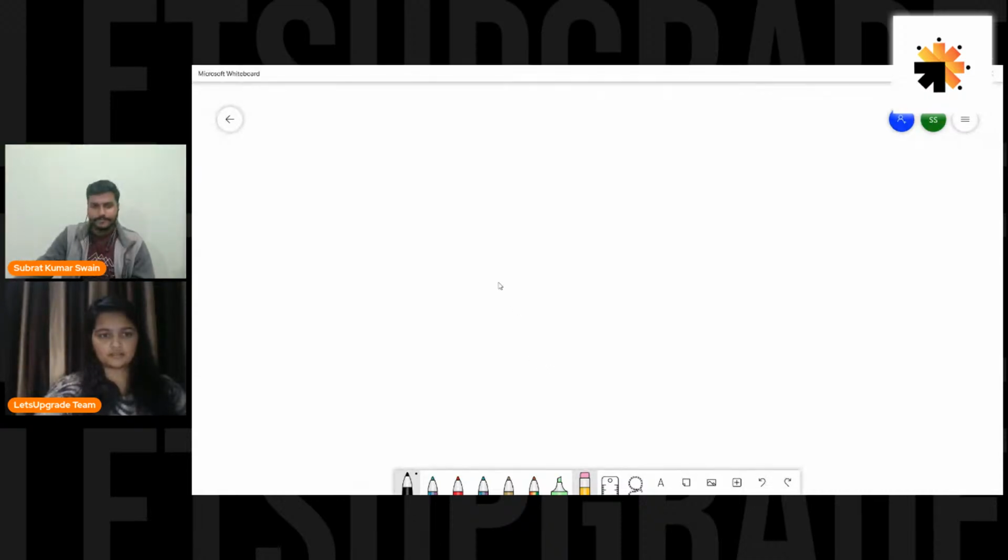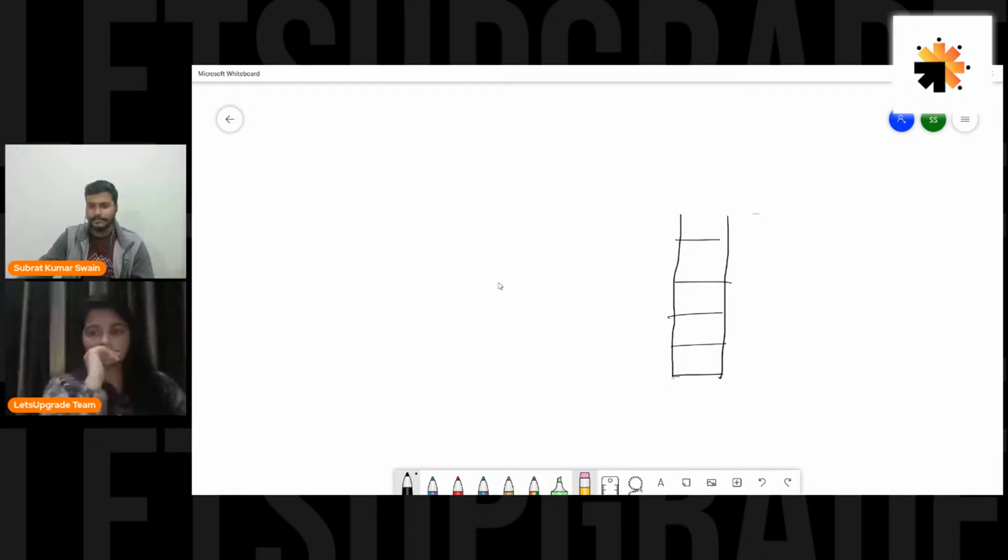So a stack would be given to us. Again, I need to check whether I can draw straight lines. I think I can draw it. Let's see. Fine, I have improved a lot. So 0, 1, 2, 3. Okay, fine. So this is an array given to us.